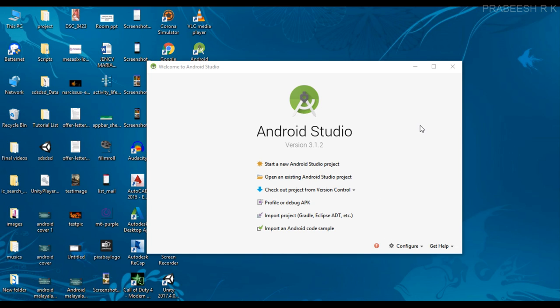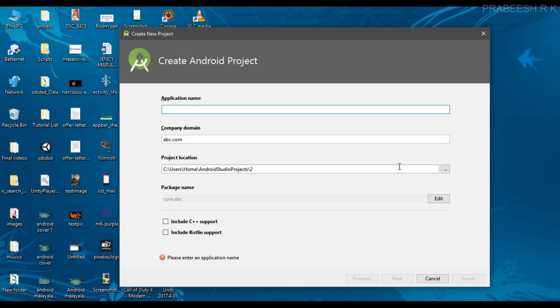Hello guys, once again welcome back to another Android app development tutorial. In this video I will show you how to place a navigation drawer in your Android app. So we can start with a new Android Studio project.